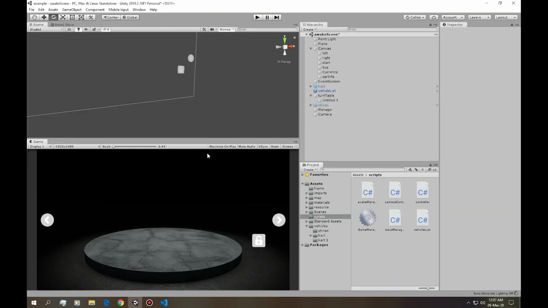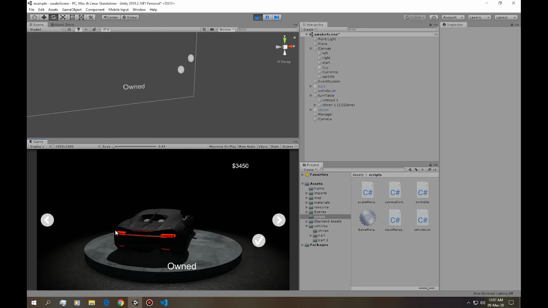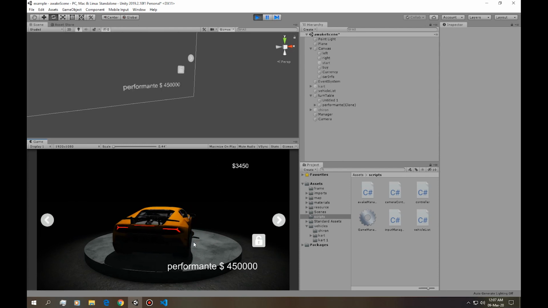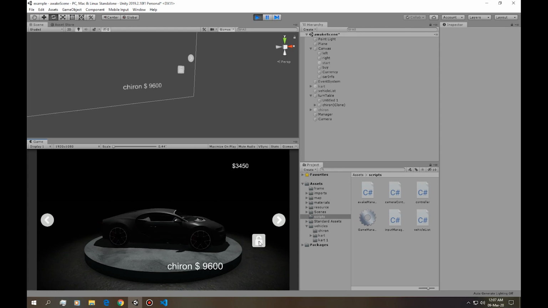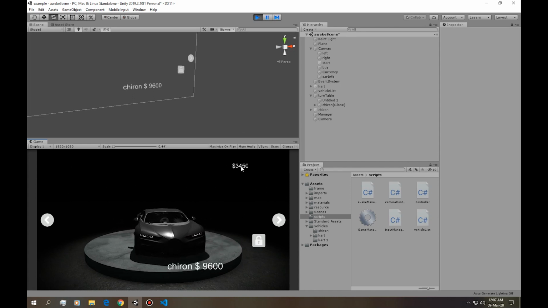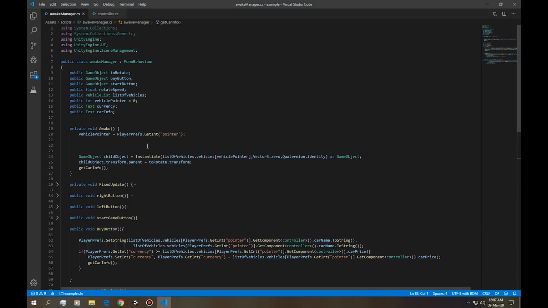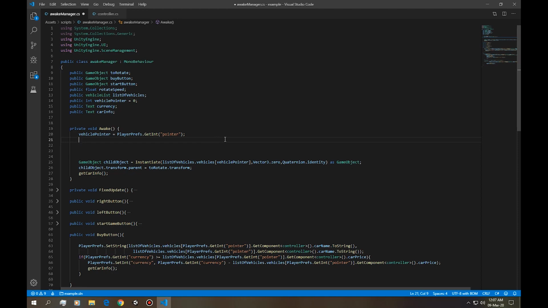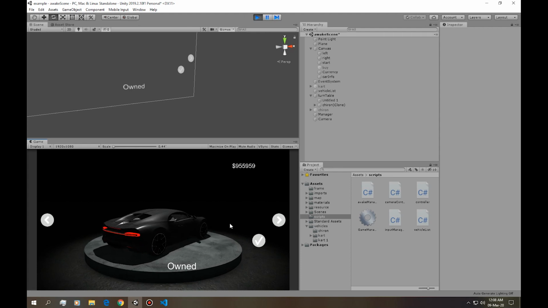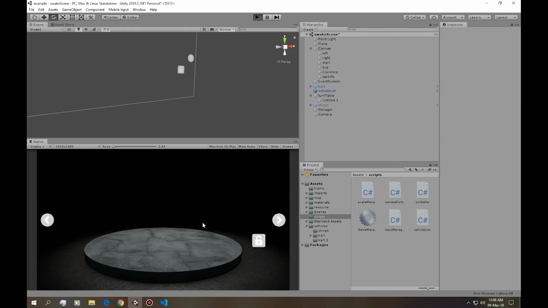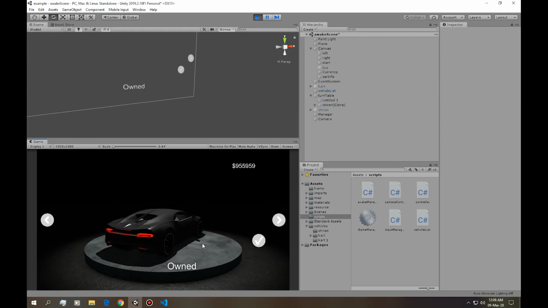Hit save, and let's try again. Let's hit play, and now we have this owned and this owned. We still have this one to own and this other one. So we have 3,450 bucks, but this car costs more than that. So let's try to buy it. We can't. It won't allow us. Let's give us more cash. So in the awake, let's set our currency in the PlayerPrefs, and now we have this amount of cash. So for whatever reason, this car is owned. We're going to have to debug that.